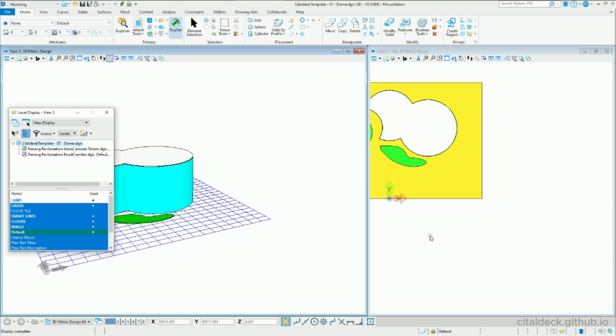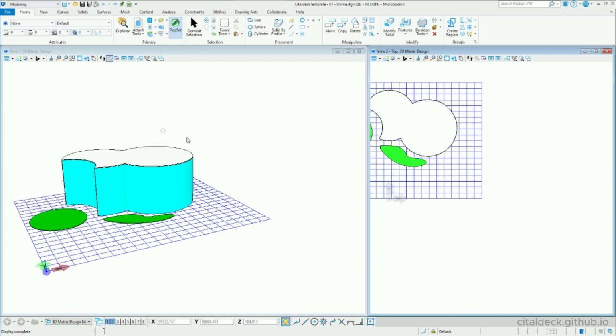Do the same thing in the second window. We are going to click on the second window and we are going to unselect land.